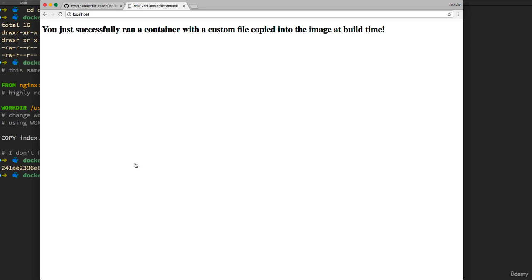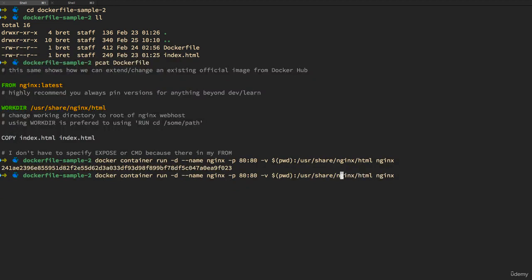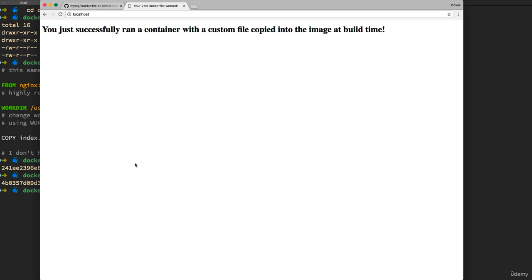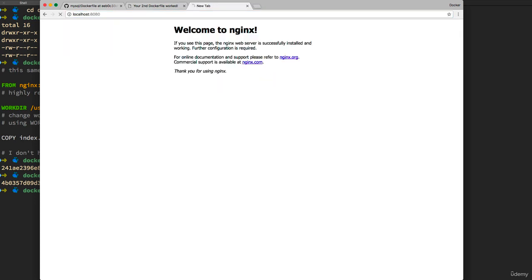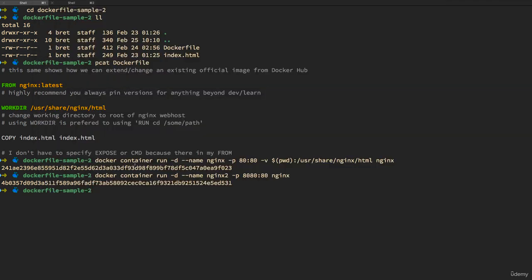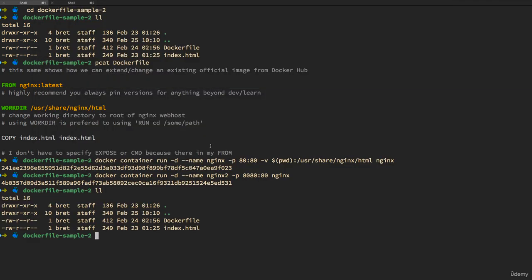To prove that point, we can do that same exact command again, but take out the -v, and I'll run it on port 8080 instead, and I'll call this one nginx2. And if I go over to my browser and go to localhost 8080, that's the default Nginx index.html file. This one is the custom one that we have living in this directory. So already we can see that it mapped it correctly.